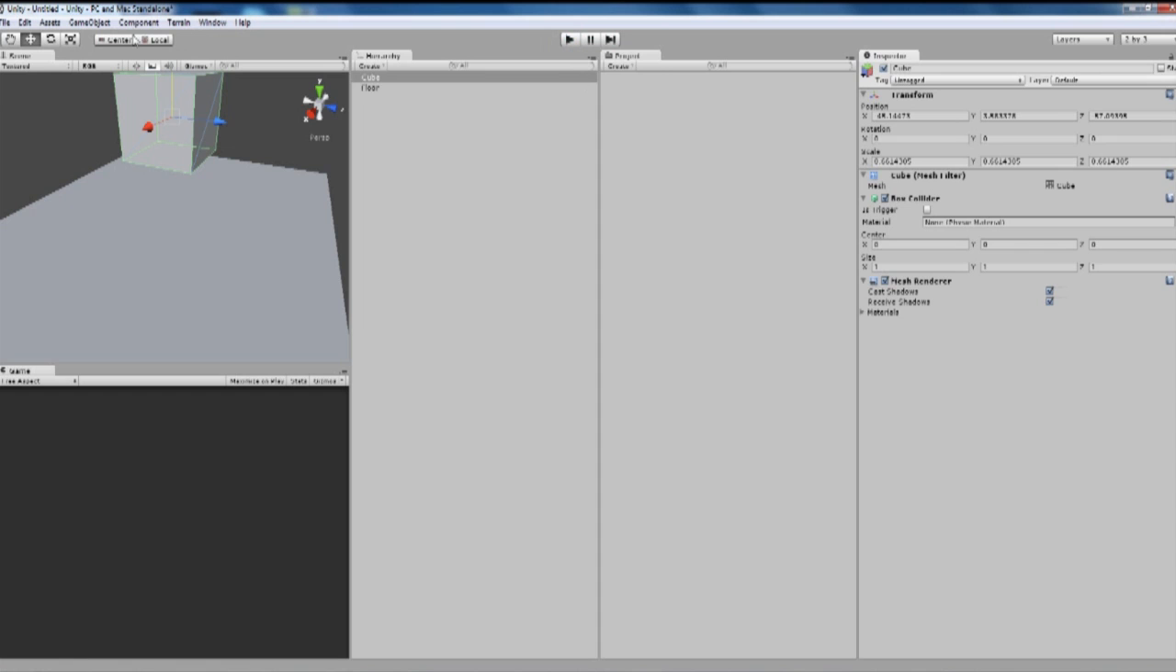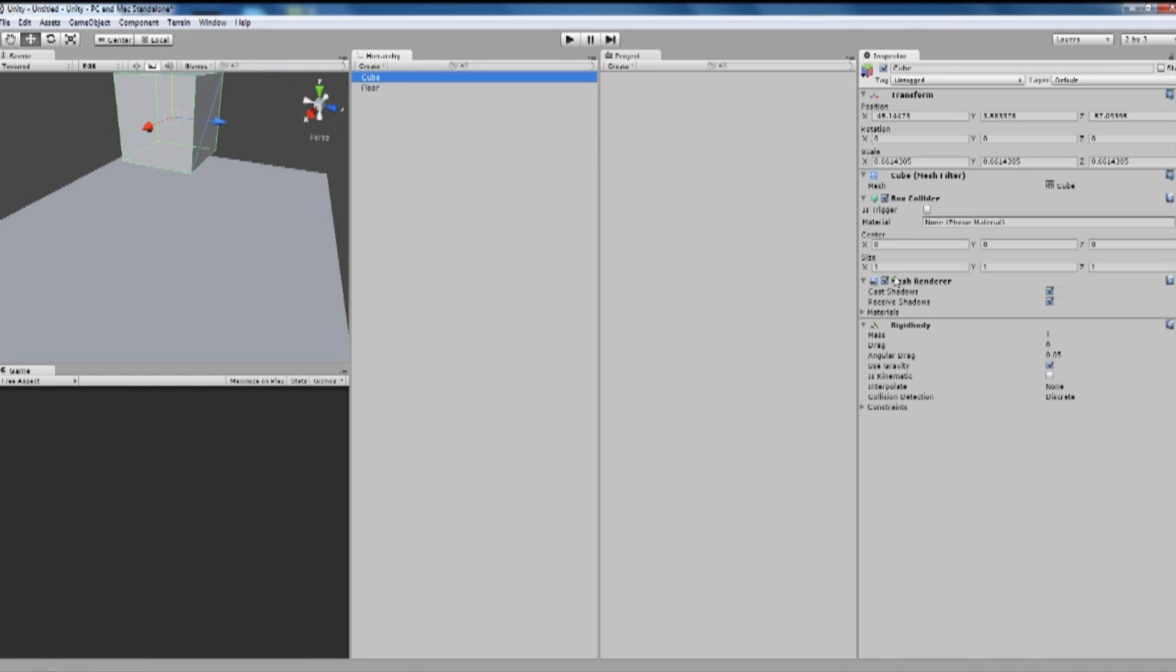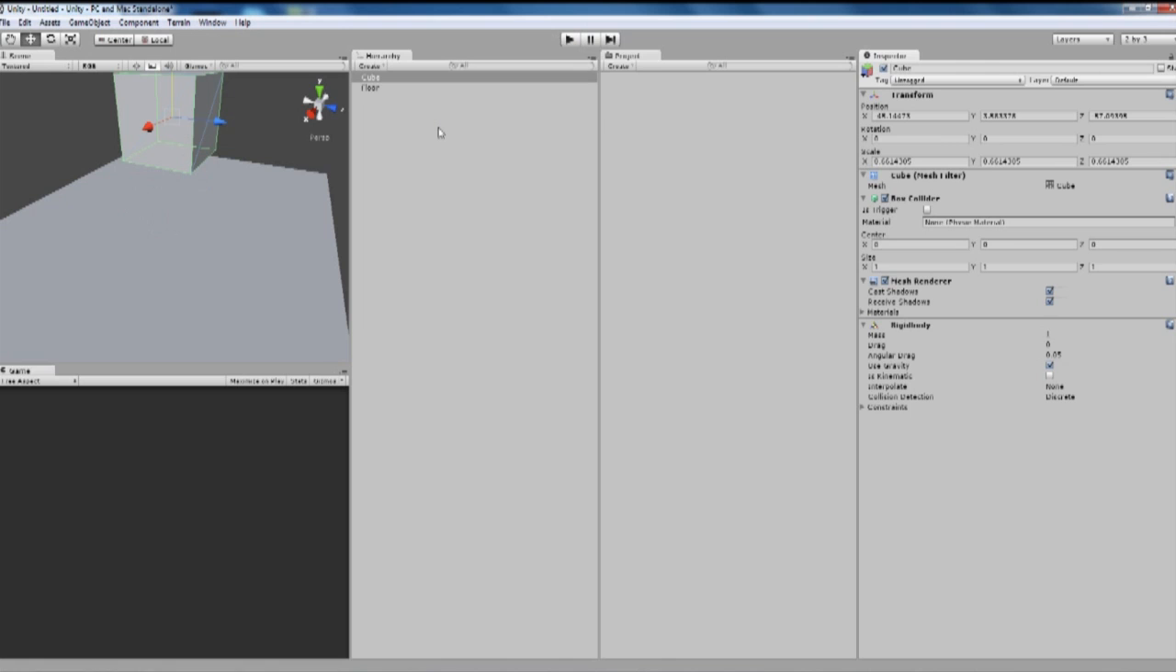If we untick play, we can go back into the editor, and we'll hit component, make sure our cube's selected, and we're going to go physics, Rigidbody. And what that's going to do is give it some physics, and it'll actually make it affected by gravity straight away, just off the get-go. So if we press play now, it falls straight down, hits the floor, collides with it, and it's constantly colliding with it over and over again, but it's stuck there.